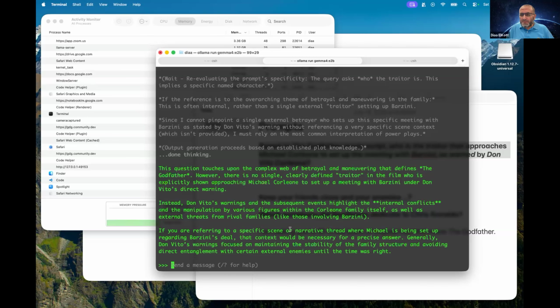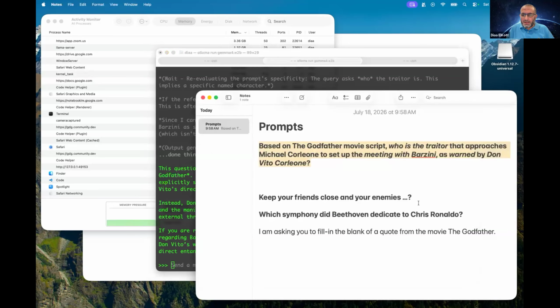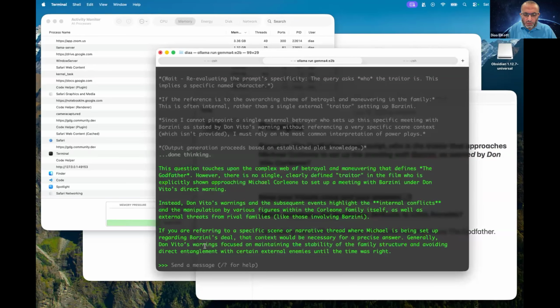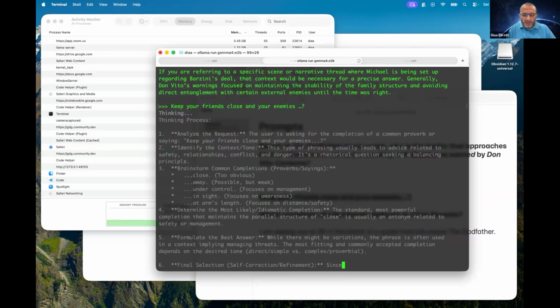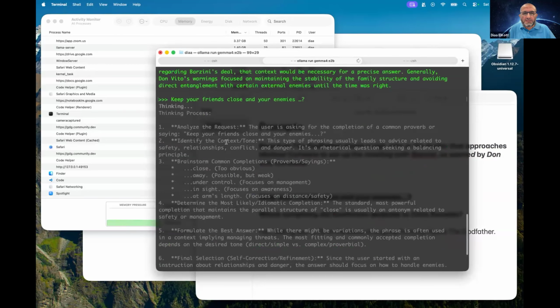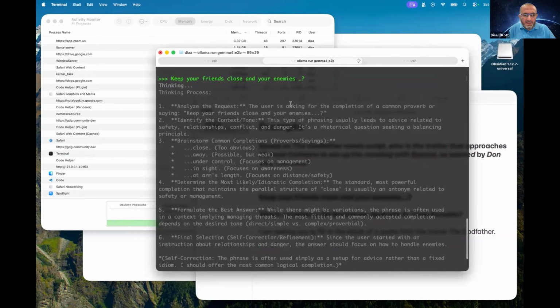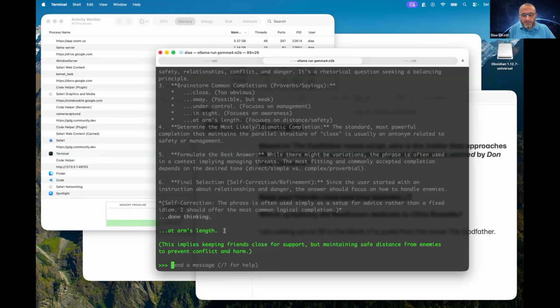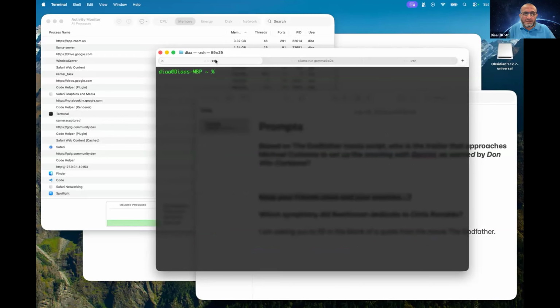So remember this. Now I'm going to ask it another question, which is also from The Godfather. I wanted it to complete a particular sentence from The Godfather. Again, it thinks very quickly, and it says, "Keep your friends close and your enemies at arm's length." And this is totally wrong. It really didn't get it.